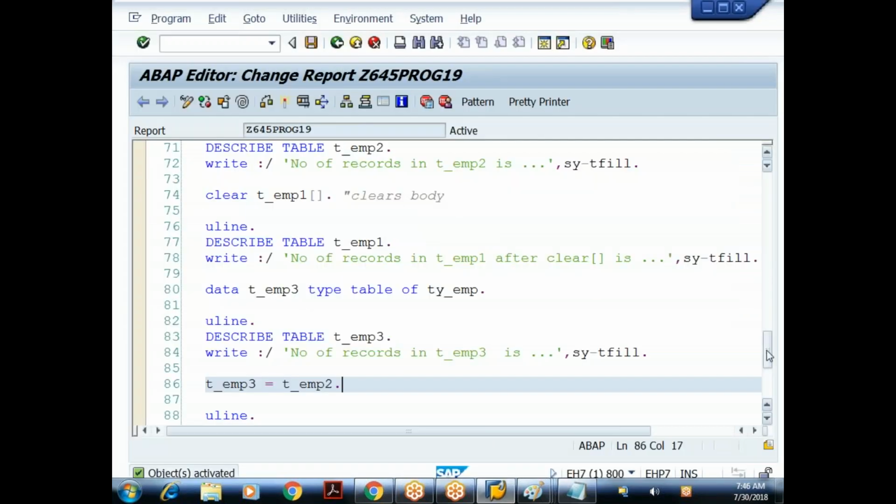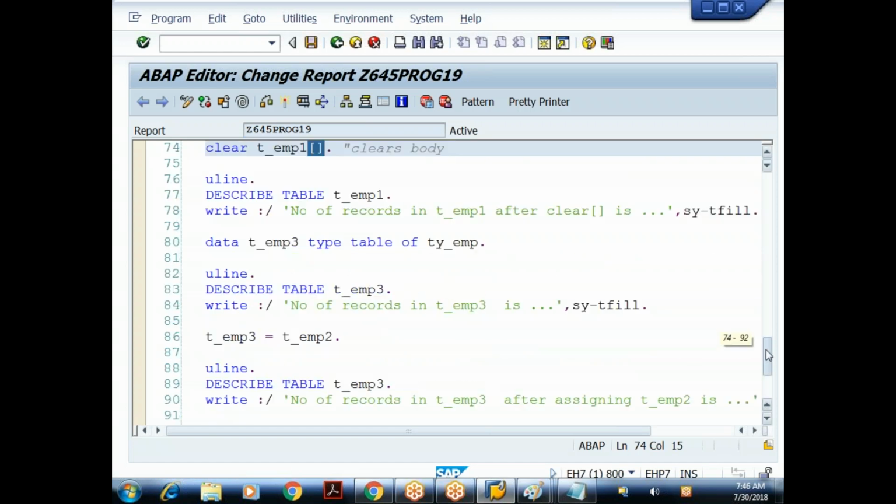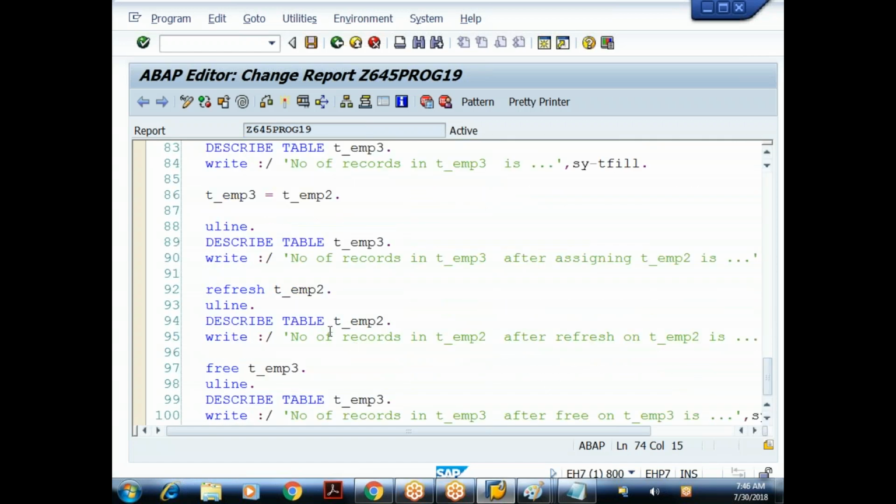For clearing, you can see from T_EMP1, I have to use this body symbol because this T_EMP1 is an internal table with a header line. If I don't use this symbol, this clear will refer to header, but since I want to refer to the body, I must use this symbol. Then I used refresh and free statement. For clearing the data, I can use refresh and free also. Refresh and free always refer to body.